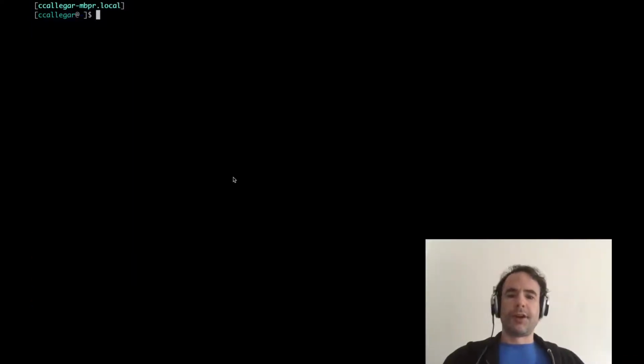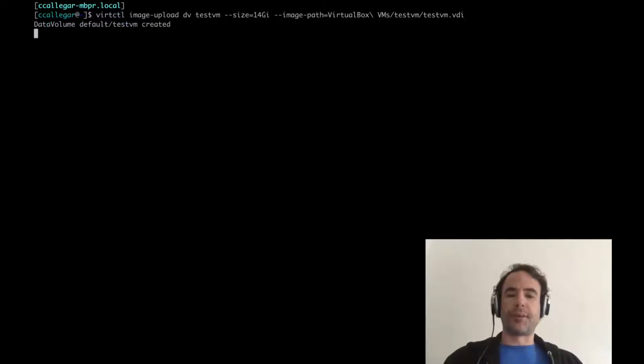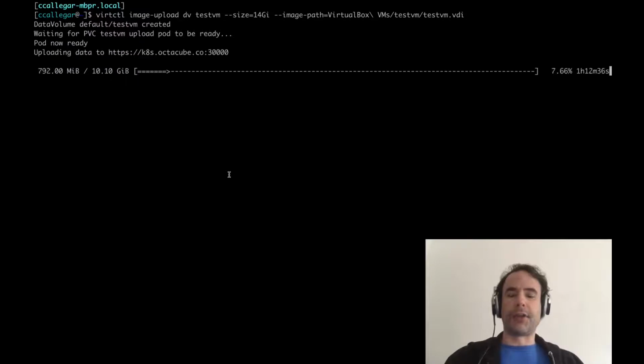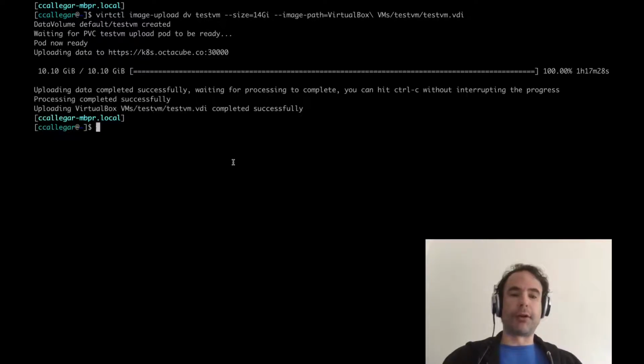The virtctl command is a helper command used to interface with the Kubevirt API. Here I will use it to transfer the guest virtual disk image into the cluster via the Kubevirt CDI proxy. Uploading this 13 gig disk image will take over an hour on my lab network, so I'm going to do some video editing magic to avoid watching a slow progress meter.